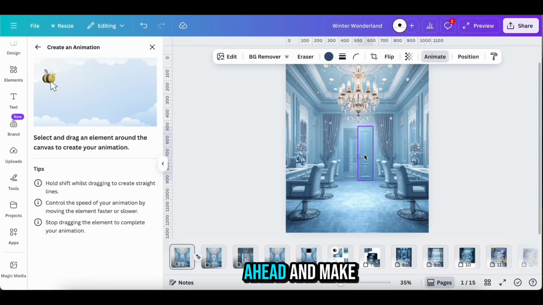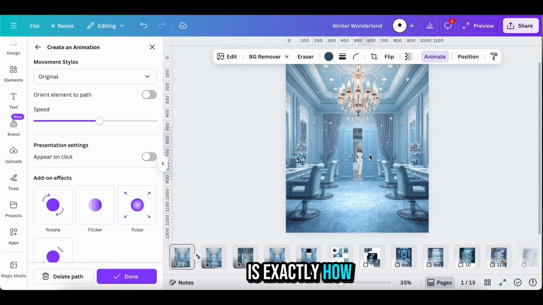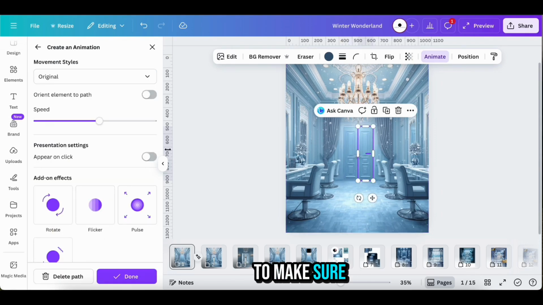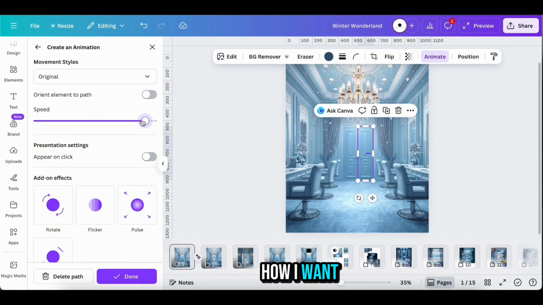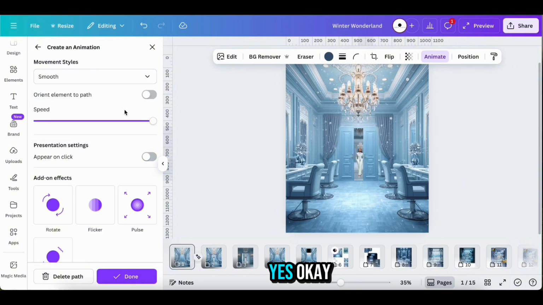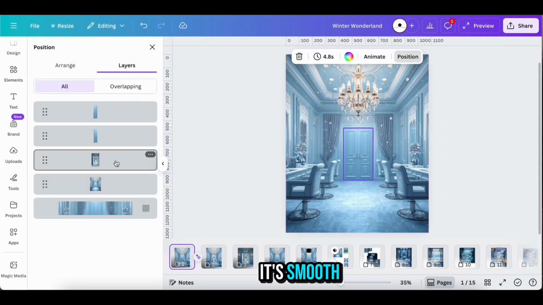centered, I can go ahead and make sure my animation is exactly how I want for these doors, because I wanted to make sure that it's steady and the speed is exactly going how I want it. So here's a quick preview. Yes, okay. Y'all see where we're going with this? Okay. So I'm going to make sure it's smooth.